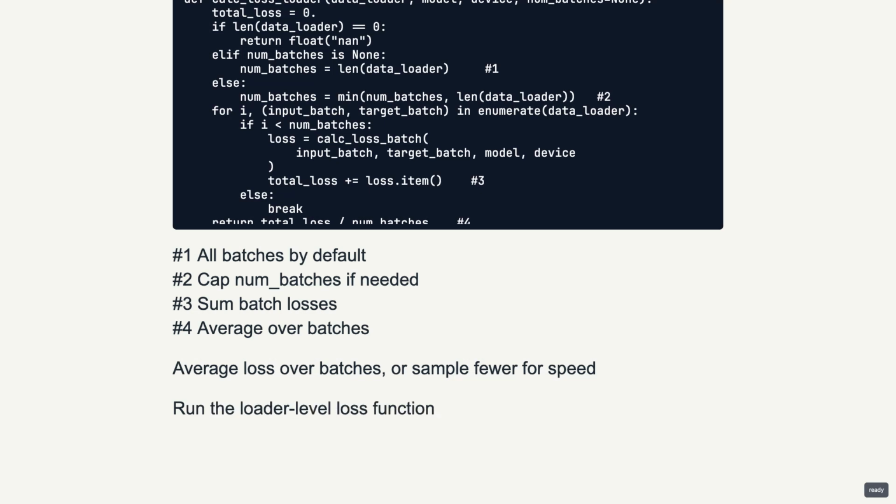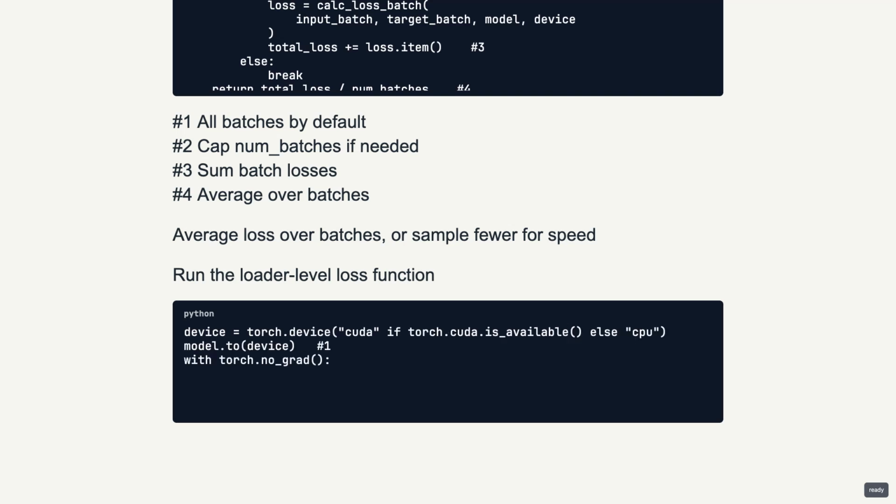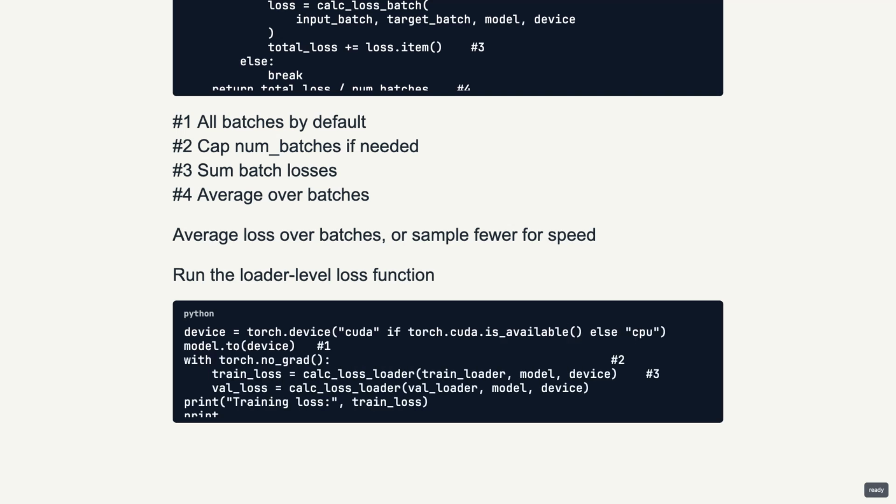With the helper in place, we can evaluate both splits in one pass. The only remaining requirement is that the model and data live on the same device. The model moves to GPU if one is available, and gradients stay off because we are only measuring loss here. Then the same helper is applied to the training and validation loaders to get two comparable numbers.